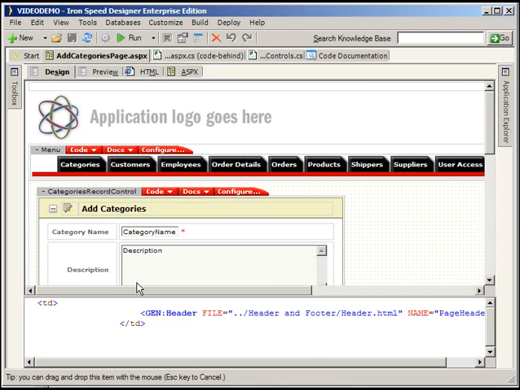I'm an Iron Speed Designer MVP, and today I'm going to demonstrate generating an application deployment installer from Iron Speed Designer Enterprise Edition version 4.2.1. What I've got here is an application that I've assembled using the Southwind database that's included as a sample application database with your Iron Speed installation.